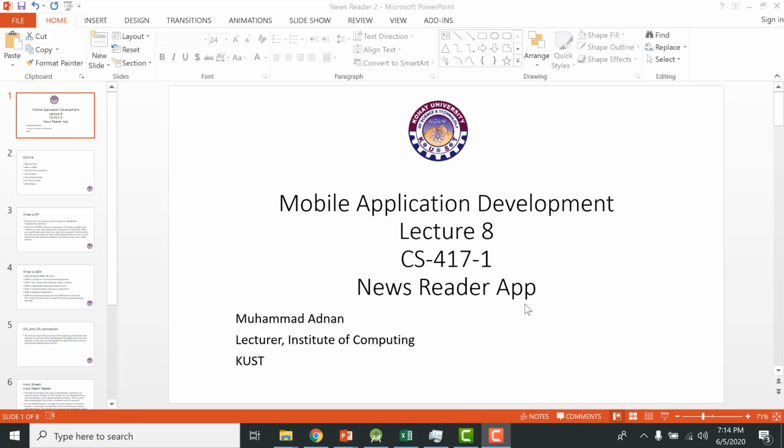So today we are going to continue with whatever we learned in the previous lecture, that is lecture number 7. In lecture number 7 we started developing the news reader app. It's a large complex app and it needs a lot of concepts to understand and a lot of things to work together. So we will go step by step and we will learn each topic one by one, and then we are going to implement it.